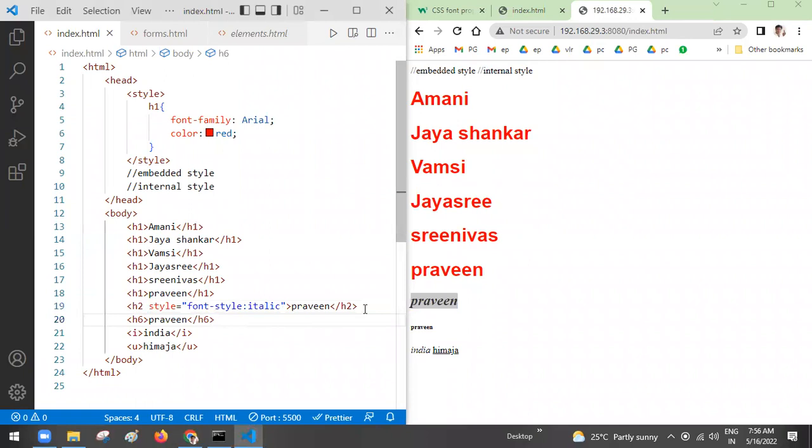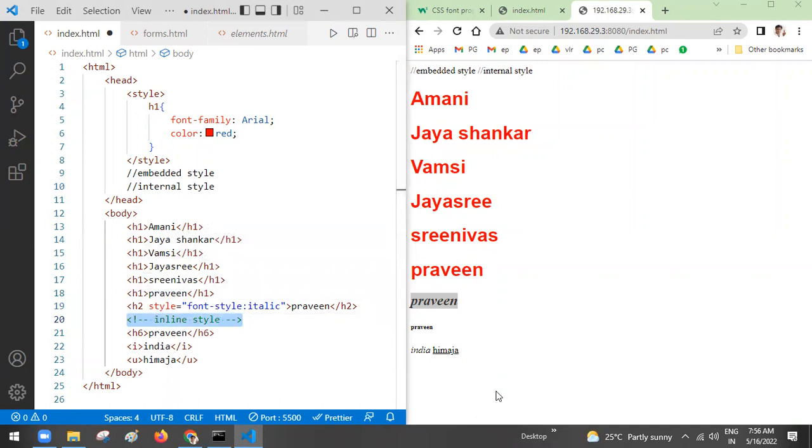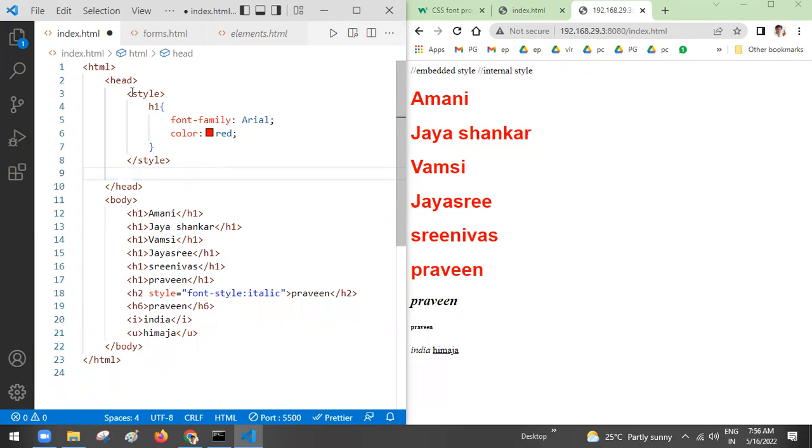Okay. And this way of styling is called inline style. In the same line, if you apply the style, it is called inline style. And of course, this is called comments. These lines will not be included in the code. They are just for reading purpose, for code explanation. This is inline styling, and this kind of styling is called internal styling.